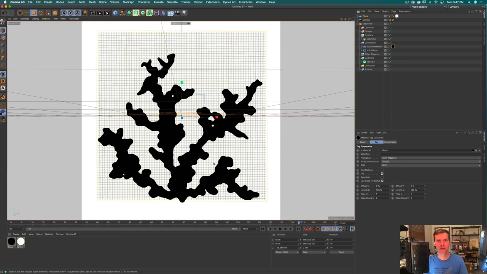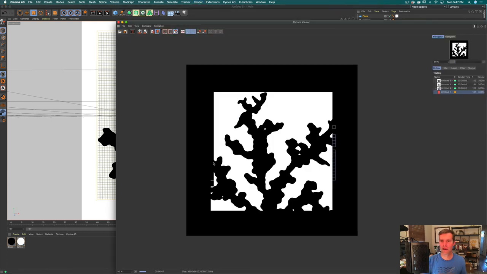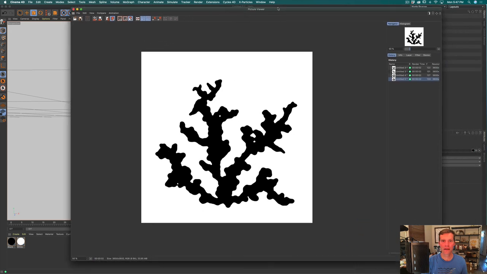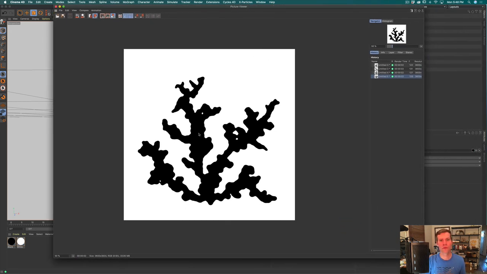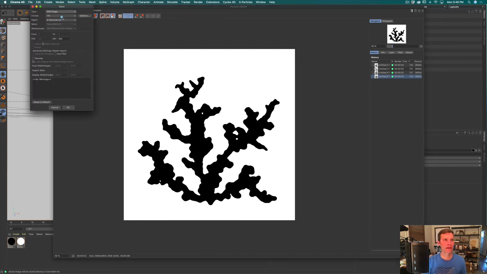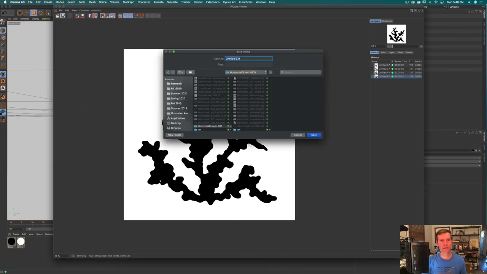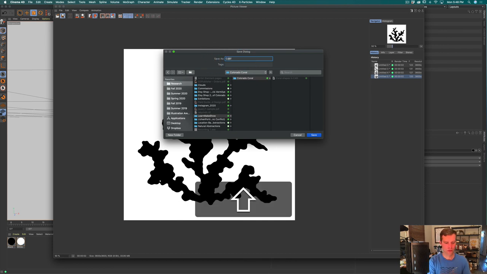So let's go ahead and Shift R, render that out. So you can see we've got this nice, smooth, very organic, coral-like shape that we can now save as our image that we'll use in our piece. So let's go ahead and save this. I'll put this here, and we'll call this Coral Vector Starter. Call it whatever you like.